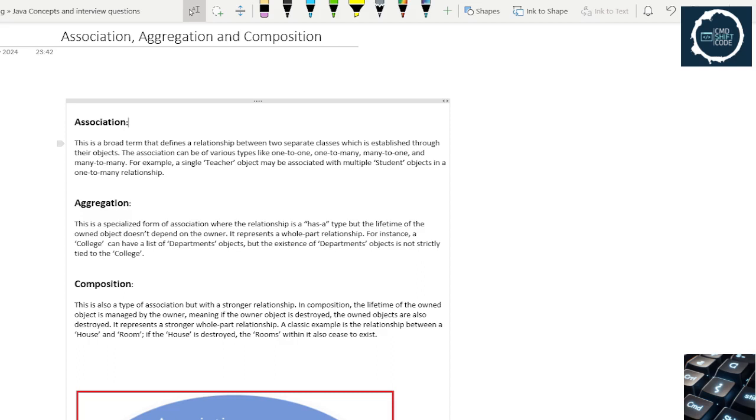Association is directly one type of has-a relationship, where you can have one to one, many to many, or different types of mappings. It's a normal terminology where, let's say in my teacher class, I'm using another class's student objects. So my teacher is one and there are many students, so it's a one to many relationship.